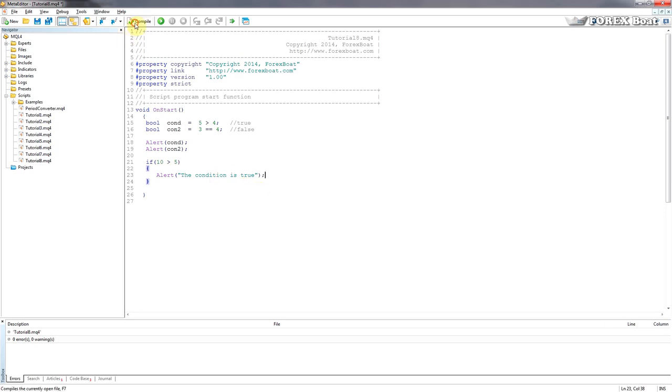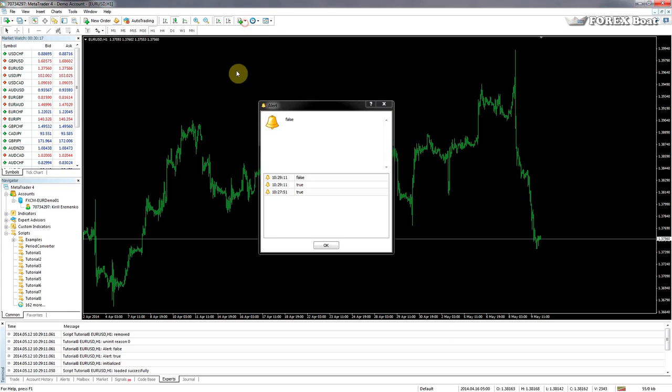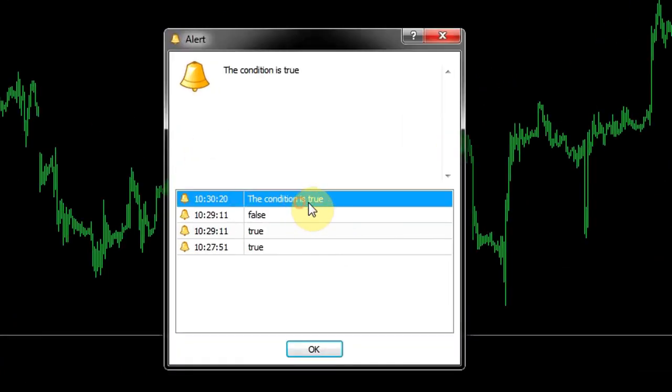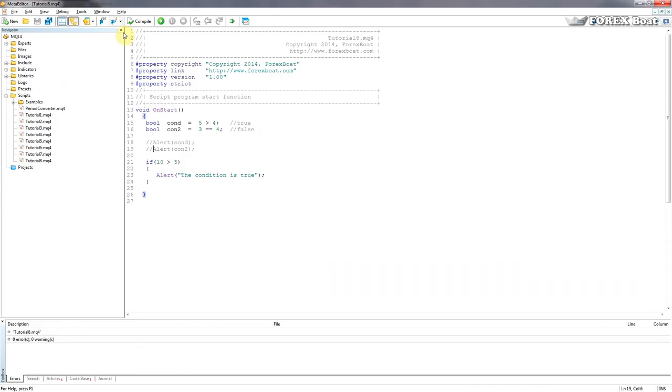So we'll compile that. Actually, I'll comment these out so they're not in the way. Compile that, and let's see what we get. So is 10 greater than 5? Condition is true. Yes, 10 is greater than 5. Perfect. That's how the if statement works. It allows you to isolate a block of code, put it within these curly brackets, and only allow the program to execute it when a certain condition is met.